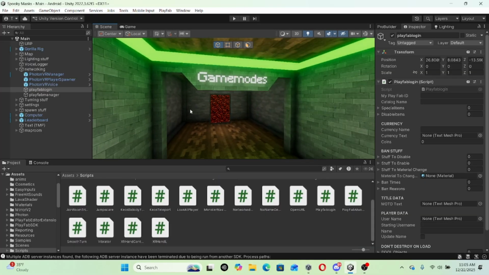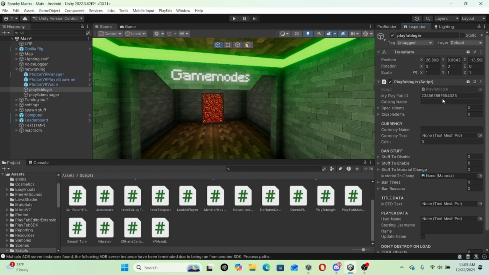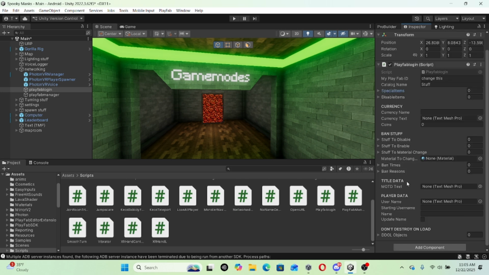Basically, what you're going to do is put your PlayFab ID. For this one, I'll just name it change this. The catalog name is basically where all your mod items are, if you didn't know that yet. Usually what I name mine is mod stuff or just stuff. It doesn't really matter. These can stay the same as you had them, but this is the most important stuff.